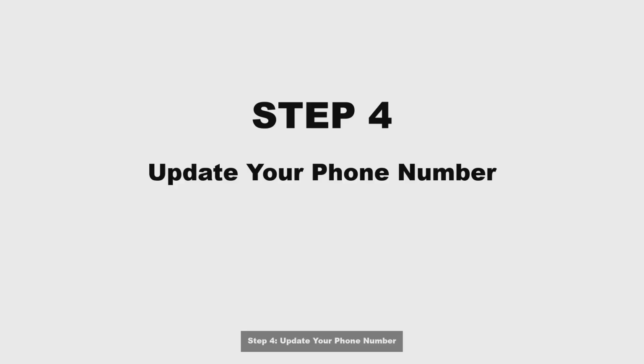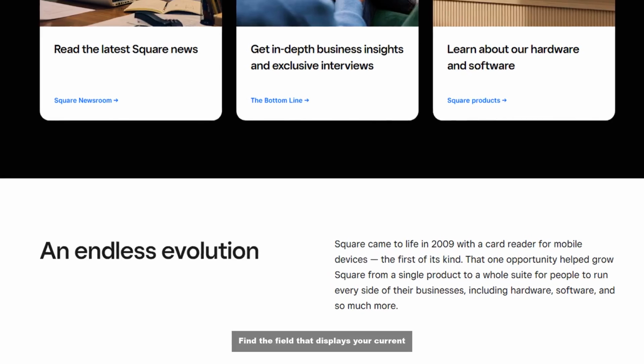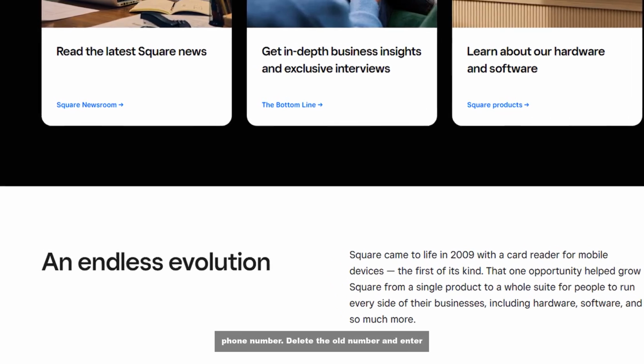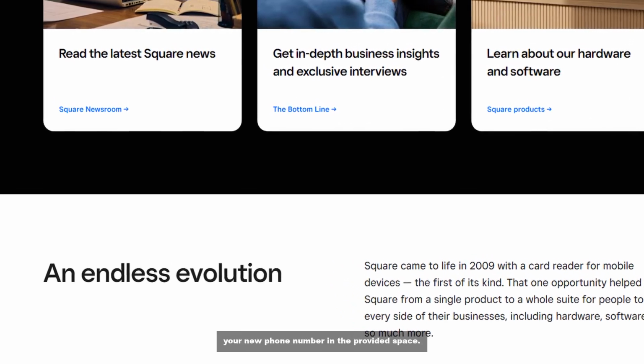Step 4. Update your phone number. Find the field that displays your current phone number. Delete the old number and enter your new phone number in the provided space.